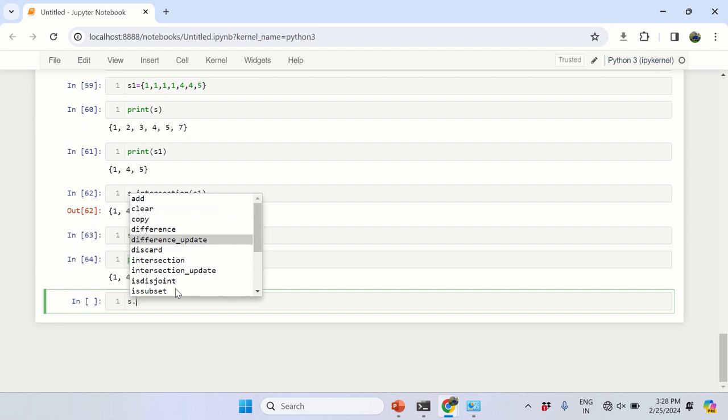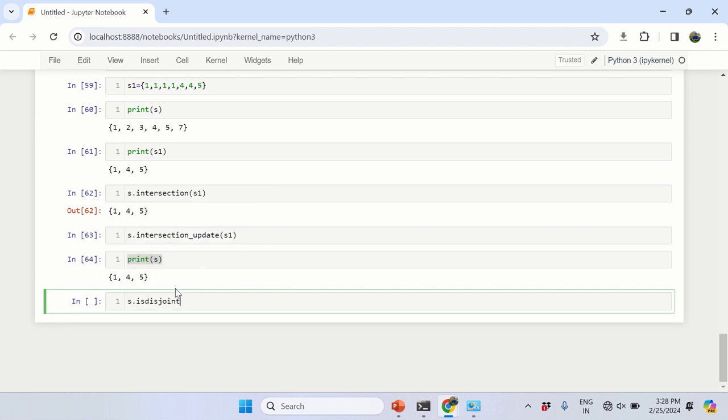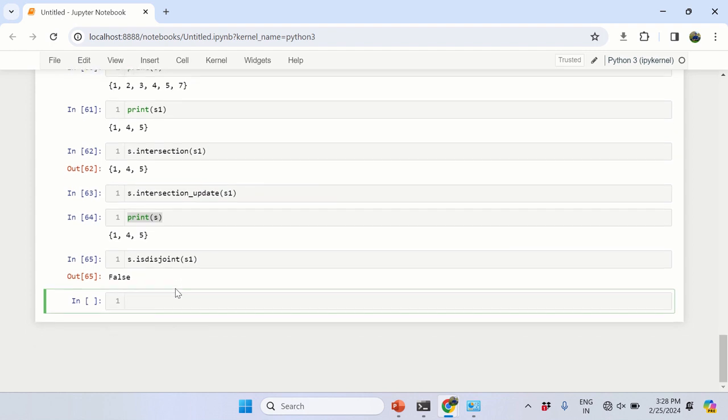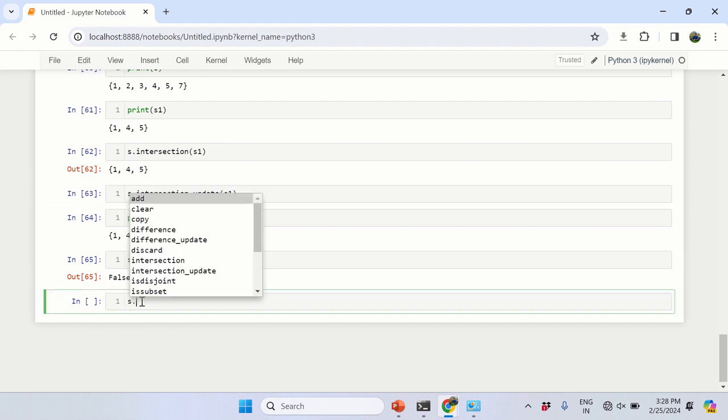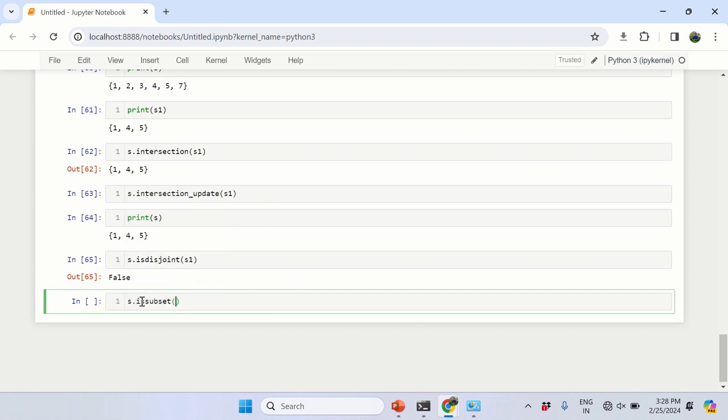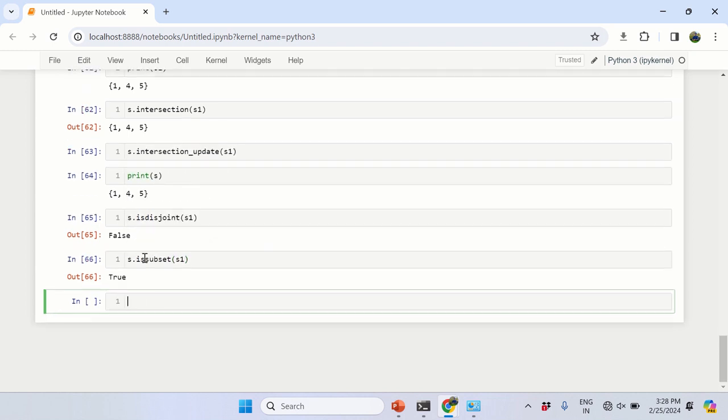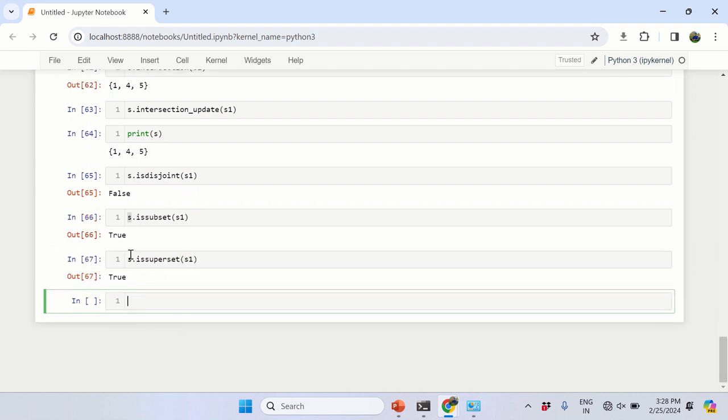S dot isdisjoint of S1. If there are no common elements between the two sets, the isdisjoint method will give True. S dot issubset. The issubset function will check whether the set S is a subset of S1 or not. S dot issuperset method will check whether the first set is a superset of the second set or not.